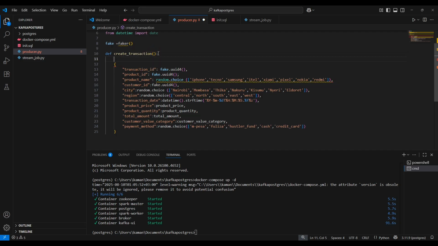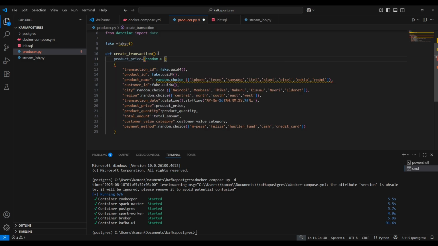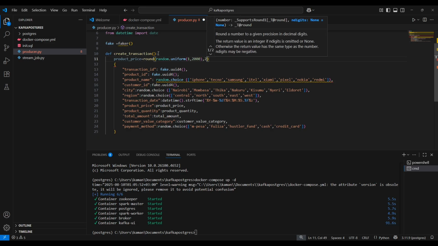And here we should come and define product price. Yeah, and we want to create a figure that's between 1 and 1000. So we should use random dot uniform, and we want to round this also. Let's round this to two decimal places, so we should have round at the beginning, and between the last two, we should have 2.